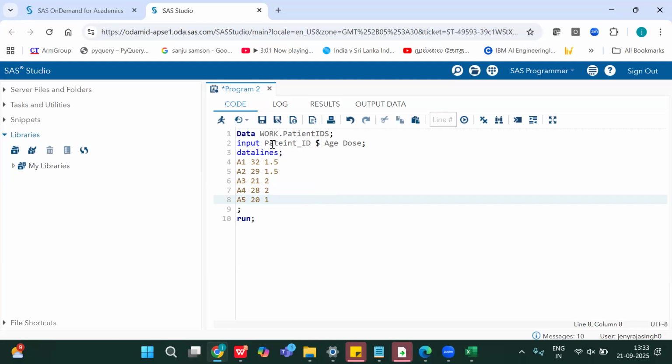Okay. So what you can do is, if you want to mention a character variable, you have to mention a dollar symbol. After that, no comma or no symbol, just leave a space and then give another variable. So in the input statement, we will define all the variables here. First is patient ID, and if it is a character variable, put a dollar symbol after the variable name, and then age, and then dose. Don't put any comma or any symbol here. If you put any comma, then it will show an error.